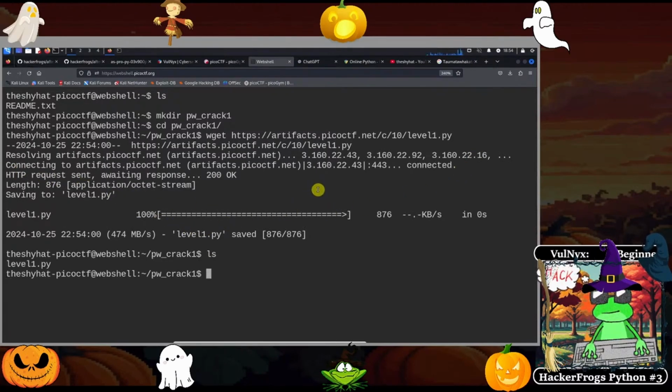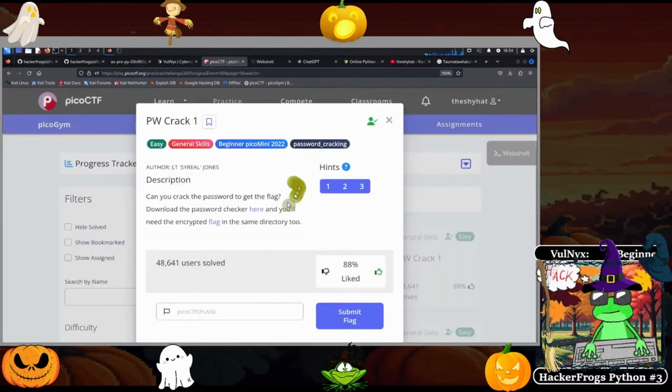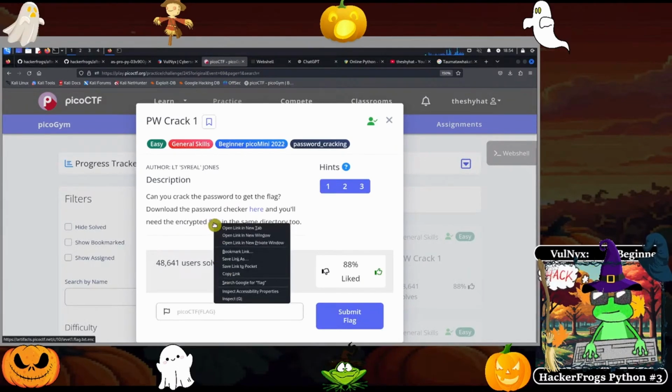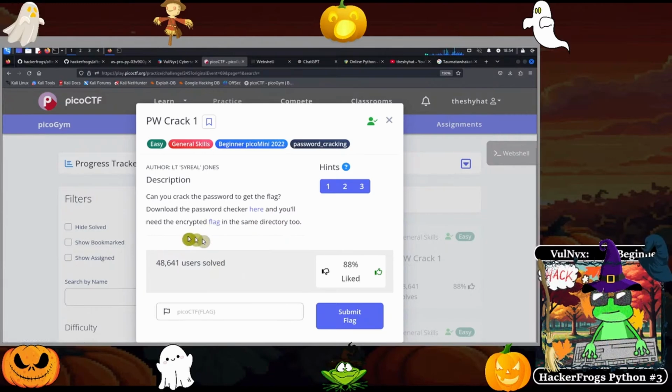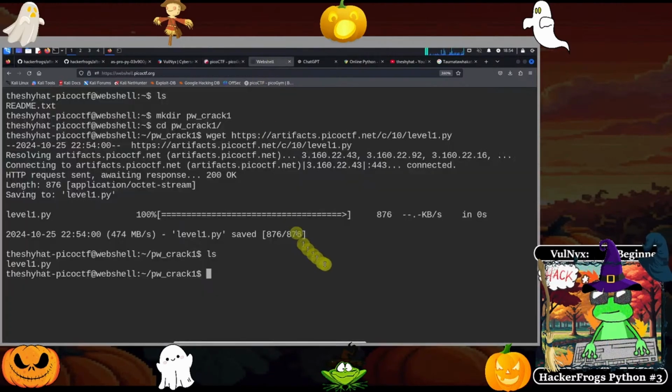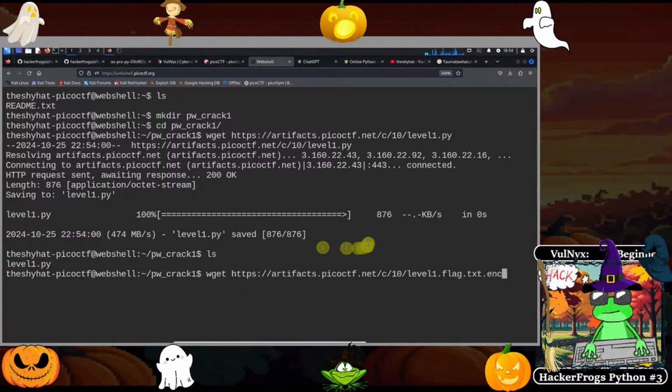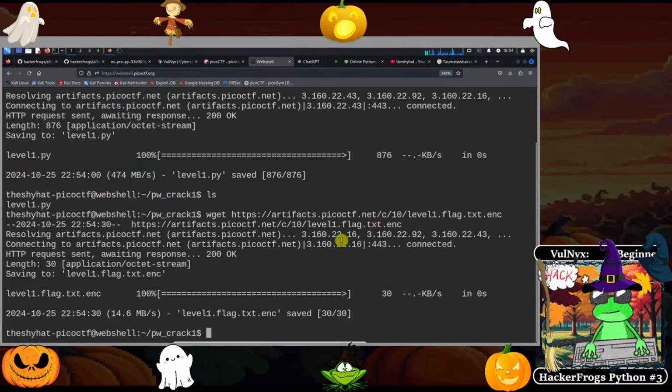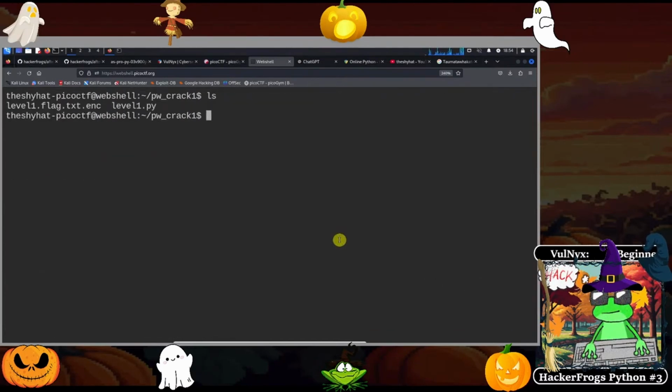So we need to get a second file for this challenge, so we need to go back to the challenge page and then highlight the word flag. Then right click, select copy link, and then go back to the web shell, and you're going to use wget to download the second file. So wget space, right click paste, and then hit enter. Okay, so if you have both files in your directory, then you're ready to start.